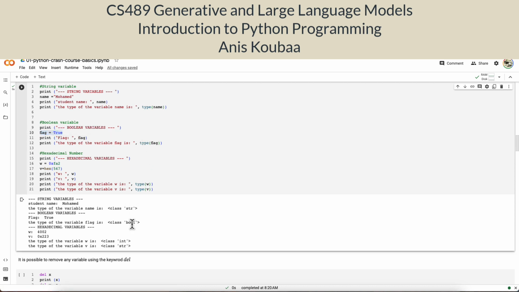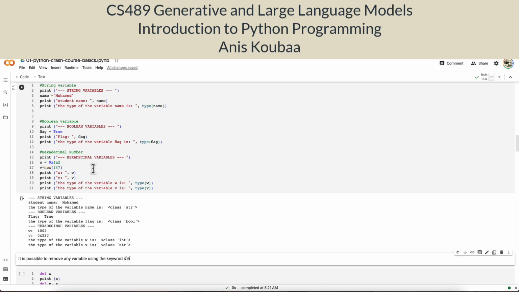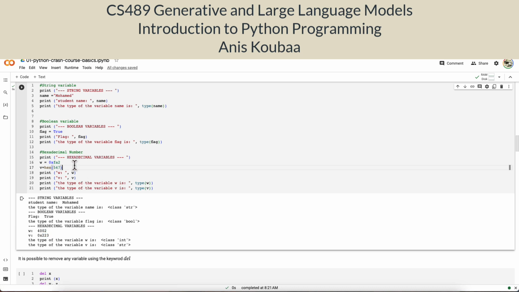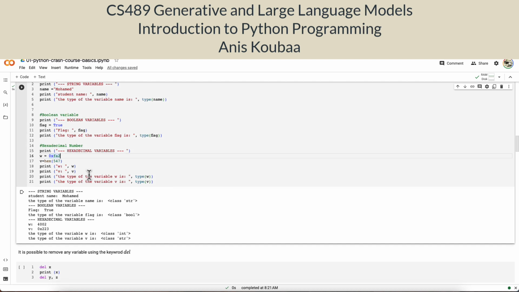And here the type of w, which is this one. What is the type of w? Is int. Okay, hexadecimal will be int also. And the type of v is a string. Okay, yeah. So a hexadecimal variable is considered as a string.